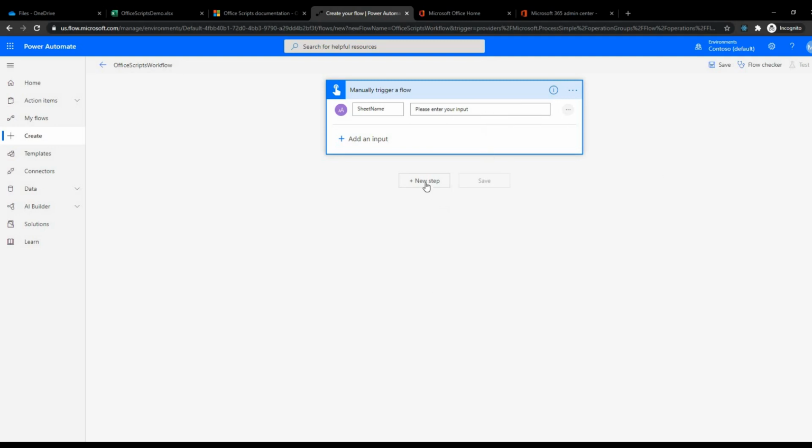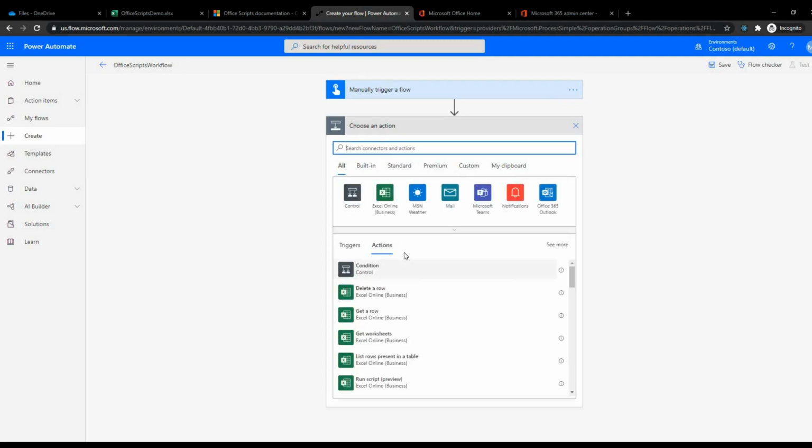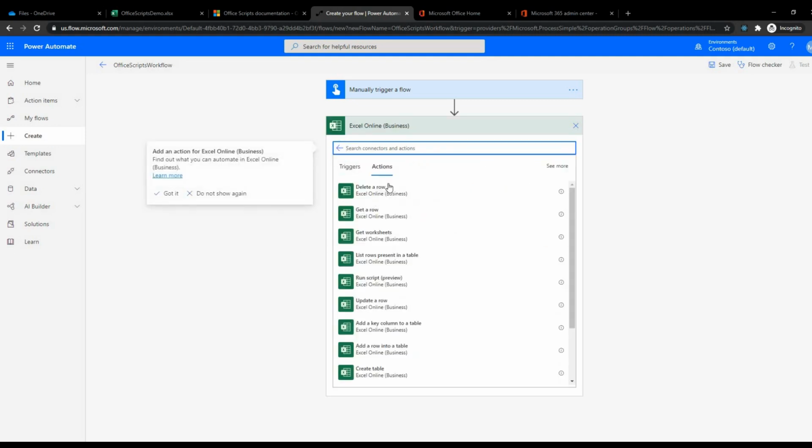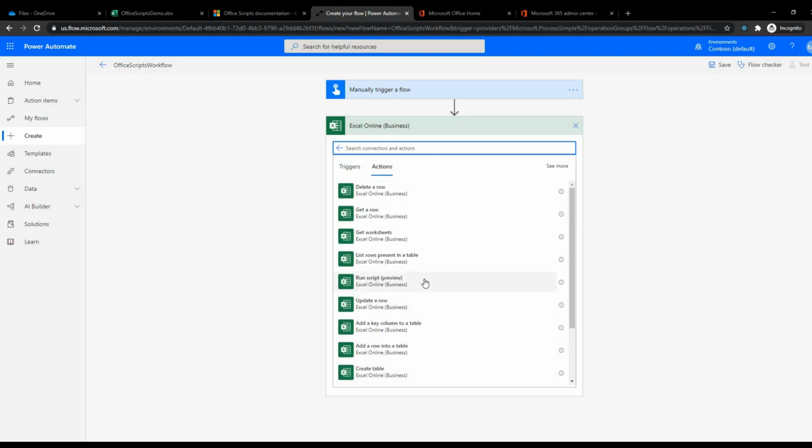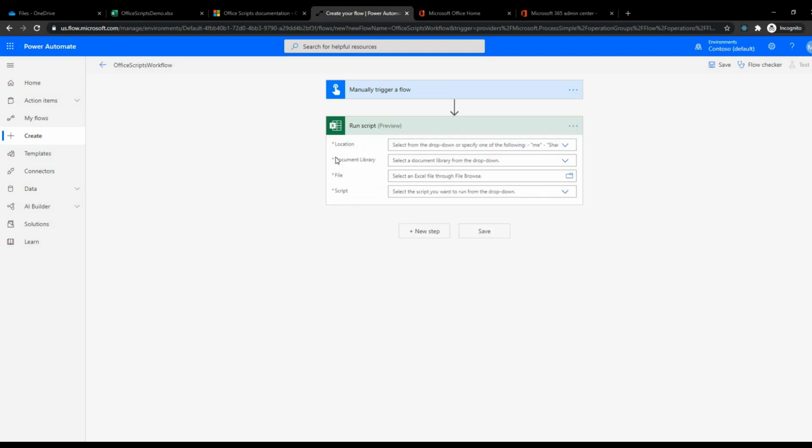So now the next step we need to do is run the script itself. For executing the script, we will be using the Excel Online connector. And in this connector, we have a lot of actions. There is an action for running the scripts which we write in Automate, that is Office Scripts. So we'll be using this run script action.